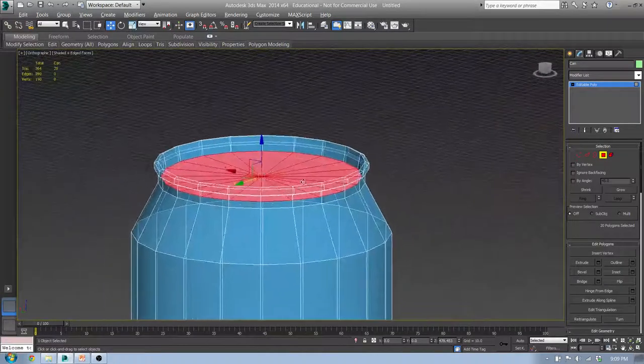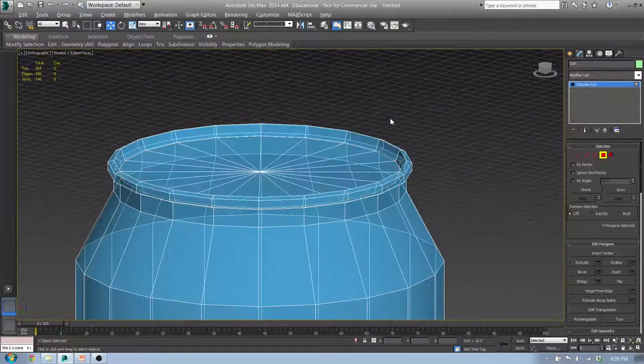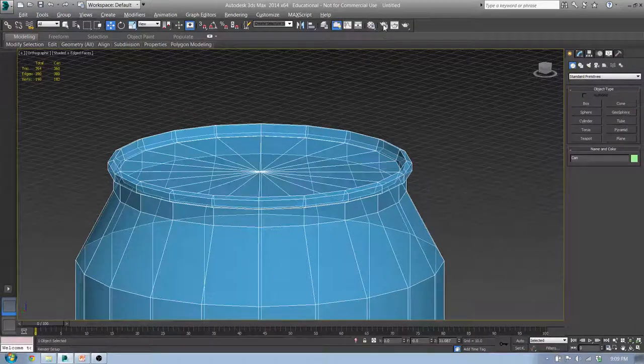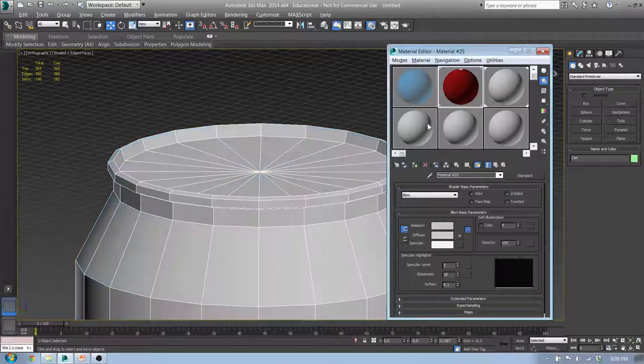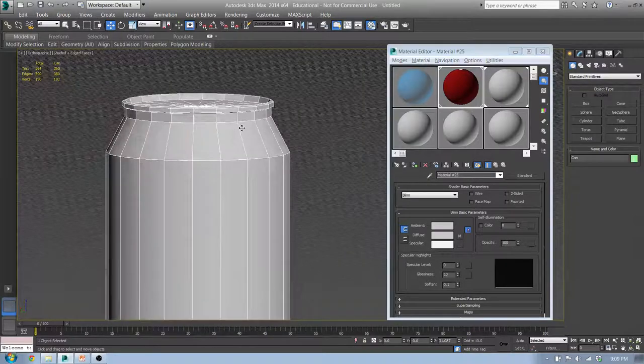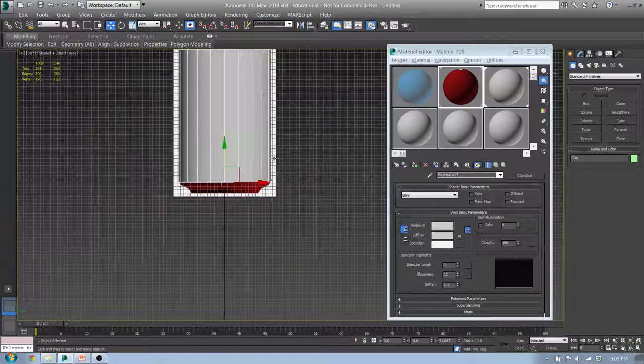And you know what, maybe I brought it down a little too much. I could always move it up a little bit so it looks like that. Once again, when you're done, you can deselect polygon, go back into create mode, slap another material on it, and sort of get a look at it. Okay, so if I look from the left with a real material on it, I'm starting to get a real can. As a matter of fact, we're almost done.